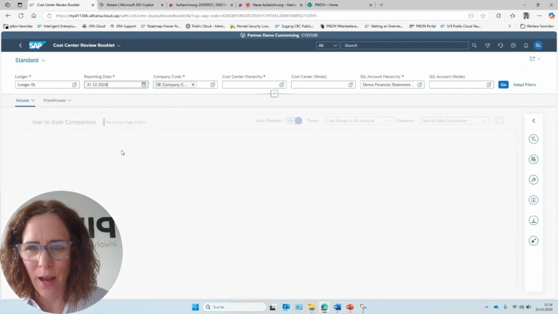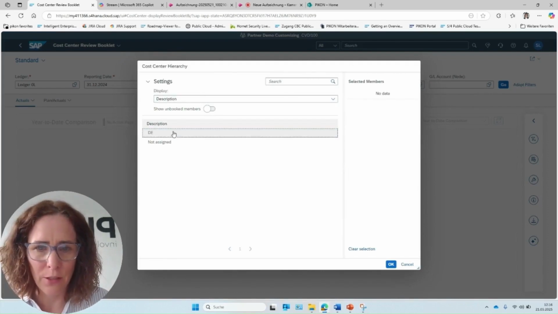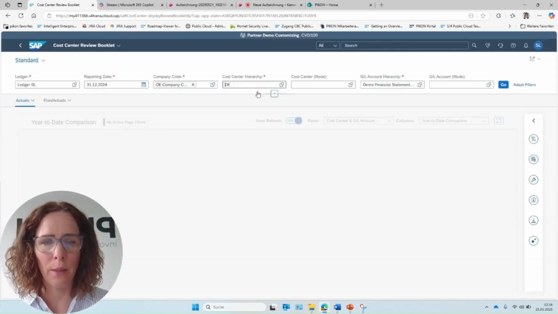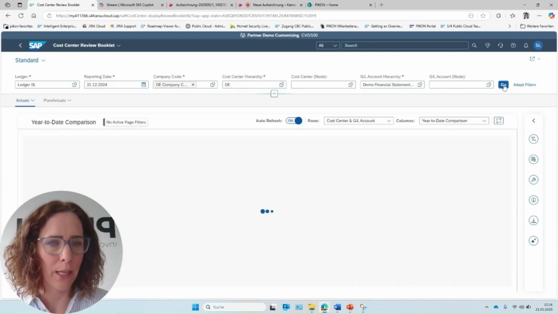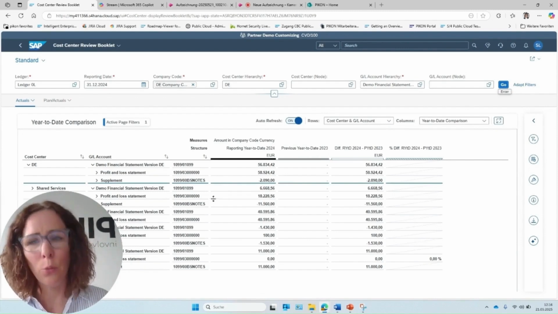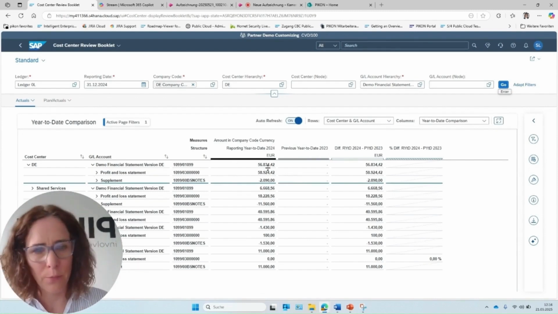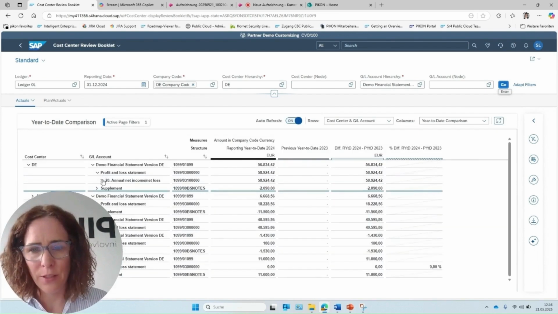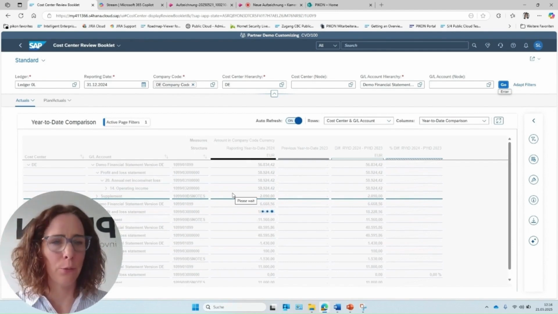So now I'm going to analyze the data, mainly for the last year, as that's when most of the data is available. I still need a cost center hierarchy. Then I select the node for Germany, set up the report, and here I have the actual data from the last financial year. I can then drill down into the data, look at the individual accounts, and check my results.